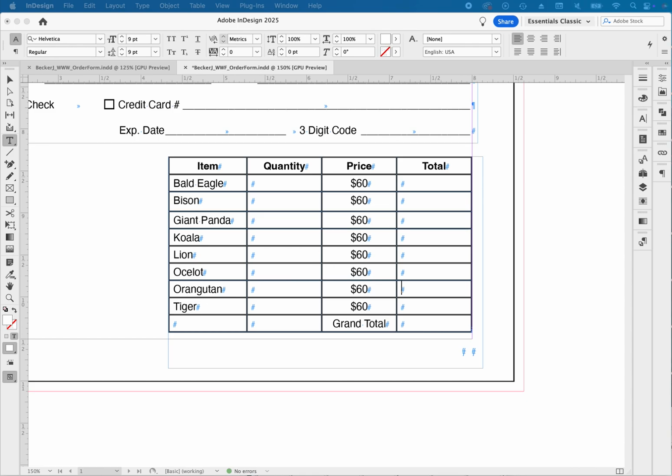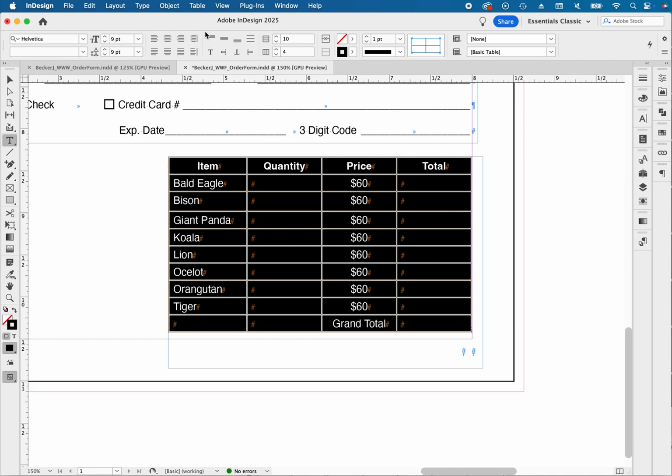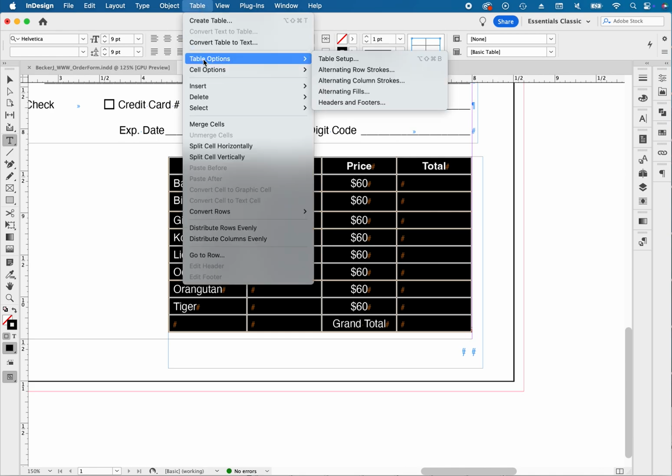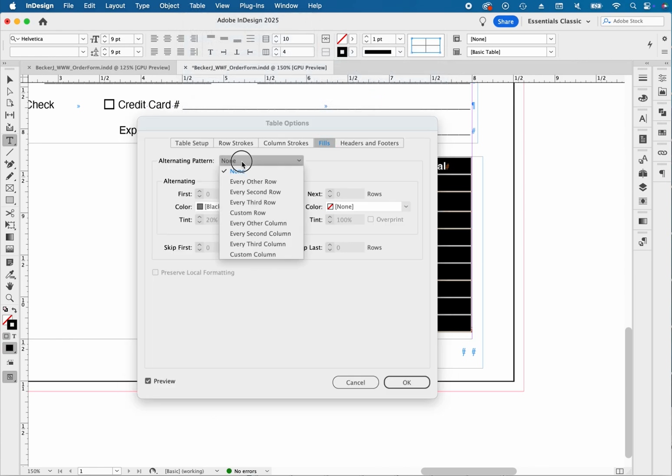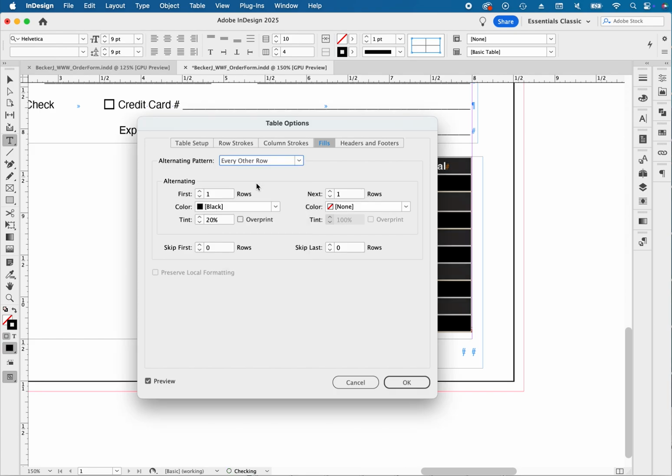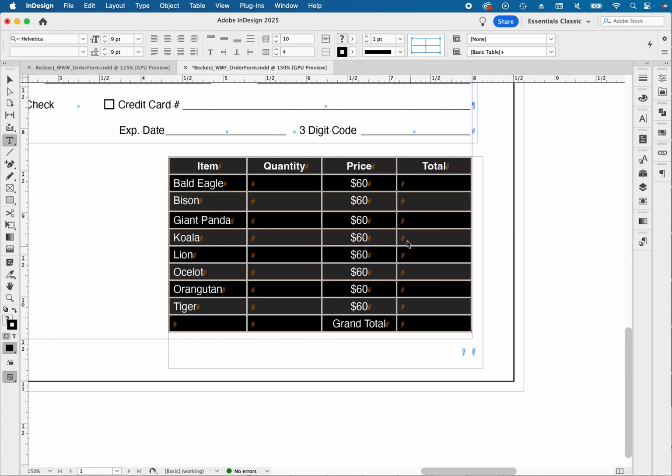So let's go ahead and select the whole thing, going back over to the corner to select. And now we're going to go to table options, to alternating fills. We're going to do an alternating pattern of every other row. Right now it's black, 20%. You can leave this as is or change the tint or the color. We're going to go ahead and hit OK, and then take a look at it.